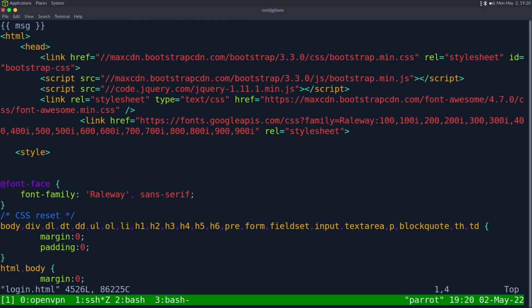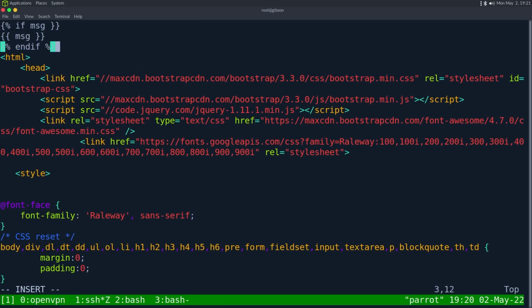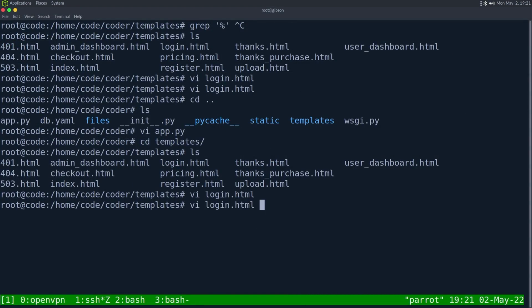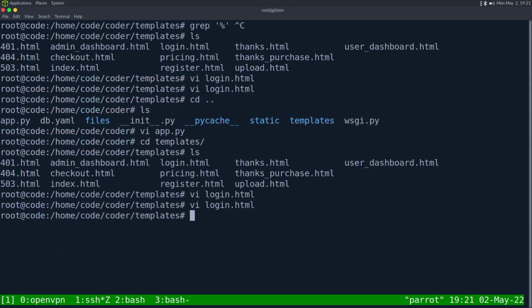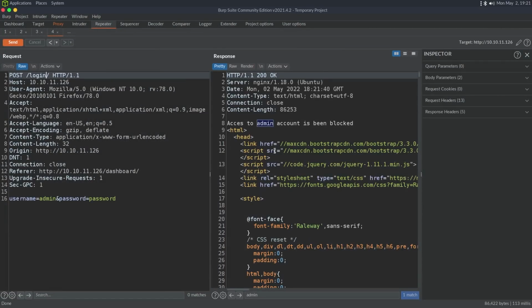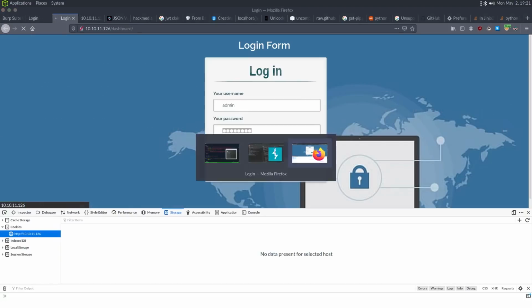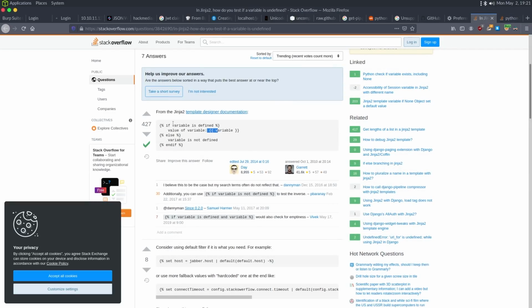We can go back to login and we can say if MSG and if like this. So now when we send this again, we're getting bad gateway because we have bad code. Probably that extra bracket, right? Okay, this is like the beyond root that's never ending. Once upon a time, I'd be able to do this quickly. I just forgot all about Jinja, apparently.